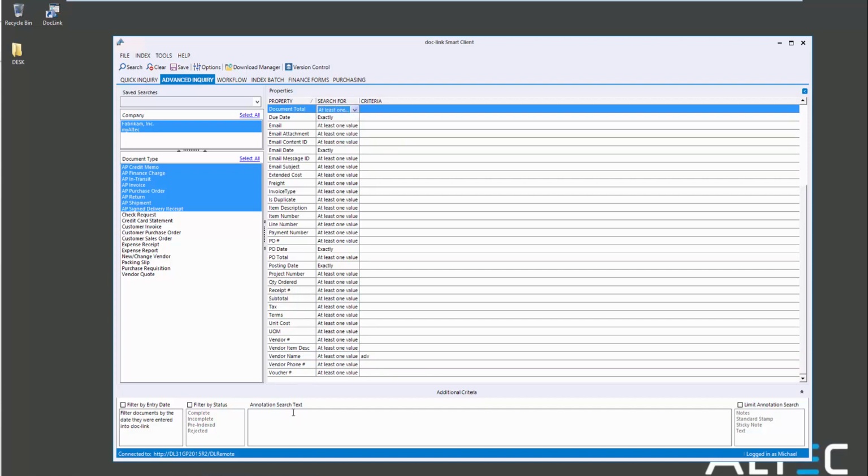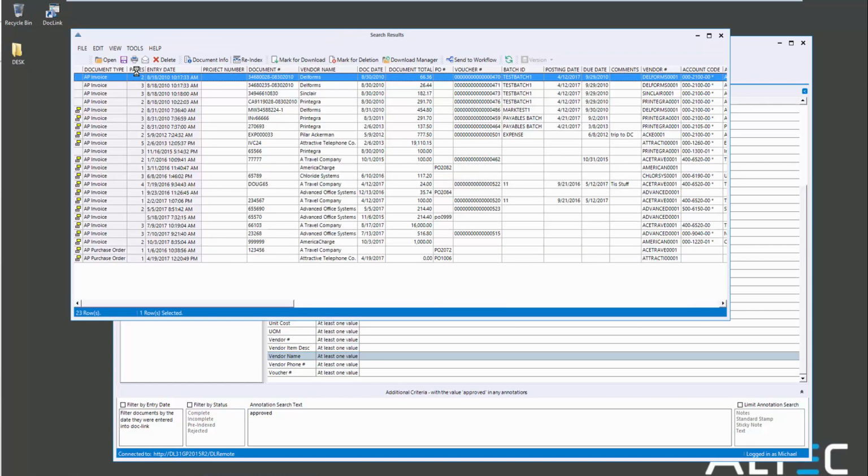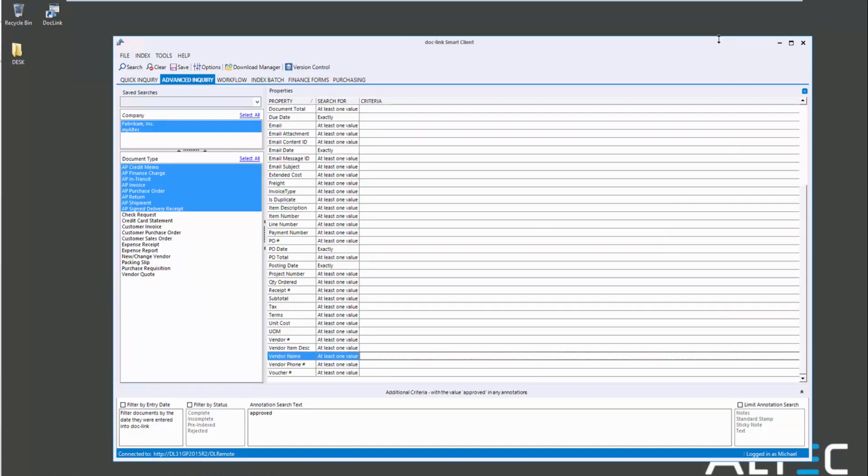You can even look for annotation text within a subset or within all. And we find all these documents that have notes or other annotations that say approved. You can search in those text notes. When searching, it's good to understand that users with permission can search these documents.